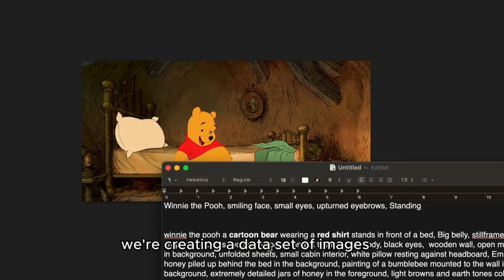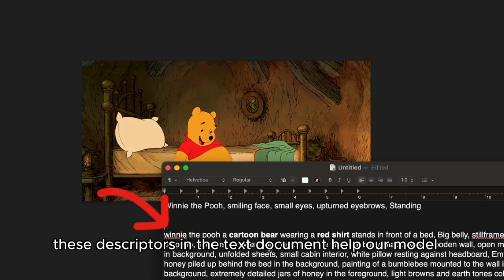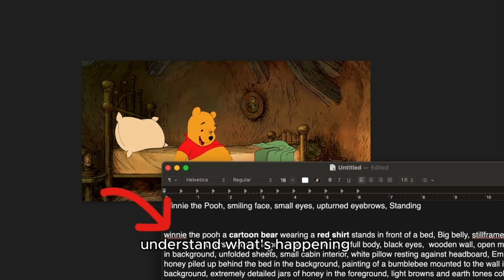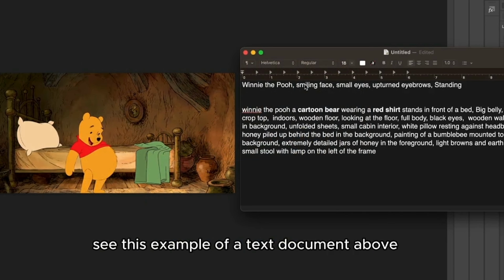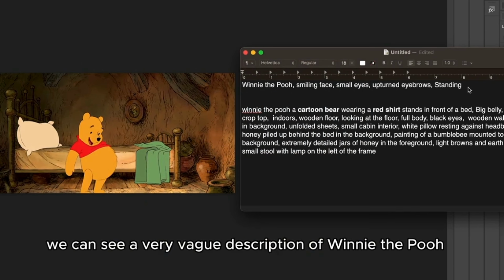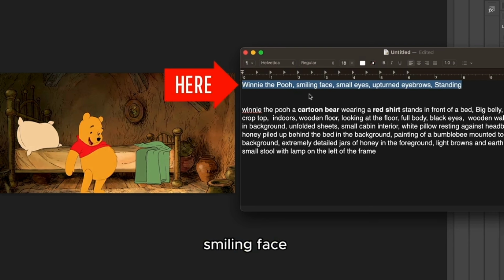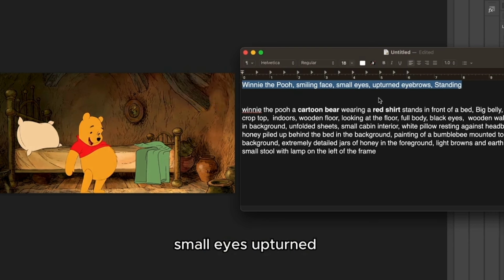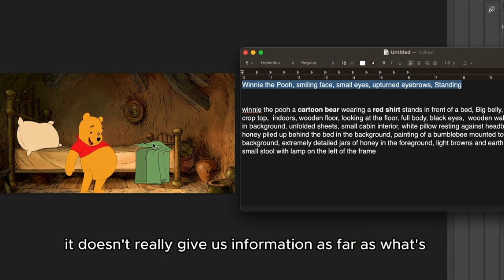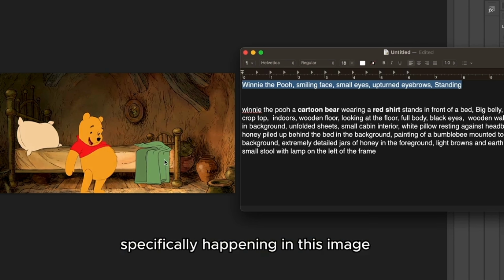Essentially, we're creating a dataset of images as well as a separate text document that coincides with each image. These descriptors in the text document help our model understand what's happening. See this example of a text document. Above, we can see a very vague description of Winnie the Pooh. So Winnie the Pooh, smiling face, small eyes, upturned eyebrows, standing. It doesn't really give us information as far as what's specifically happening in this image, the environment, or anything else.